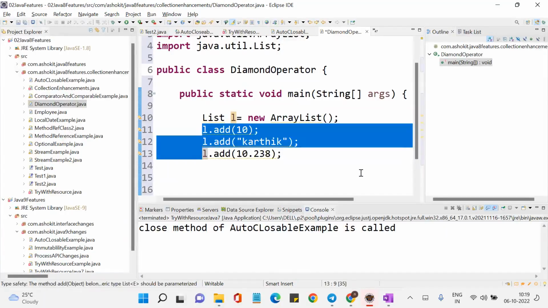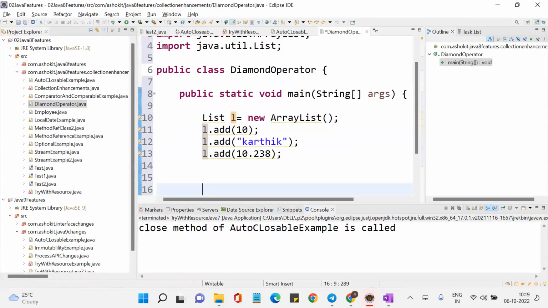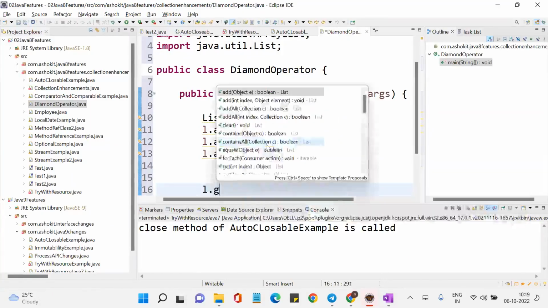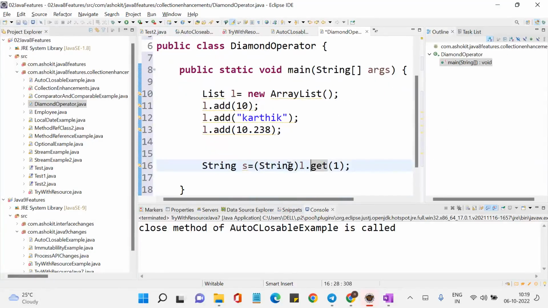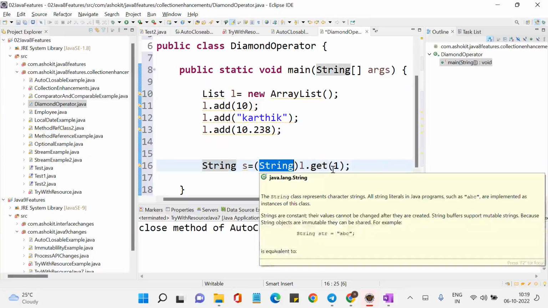Now assume this is the code I have written. In order to get Karthik, what should I do? l.get(1), correct? It gives me an object, so if I write String s equal to it, I'm getting an error. So I have to do the typecasting to String. I assume this is the code I have written in my project. Any questions so far? This is typecasting, correct?